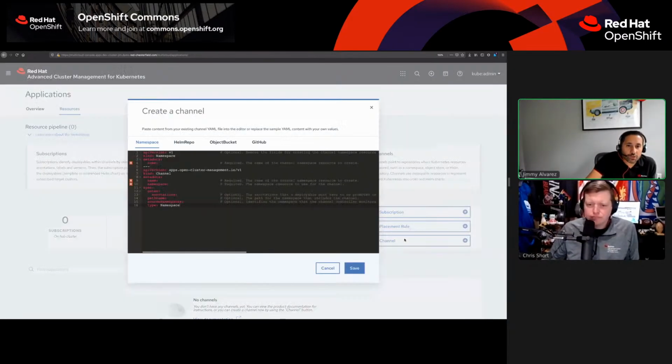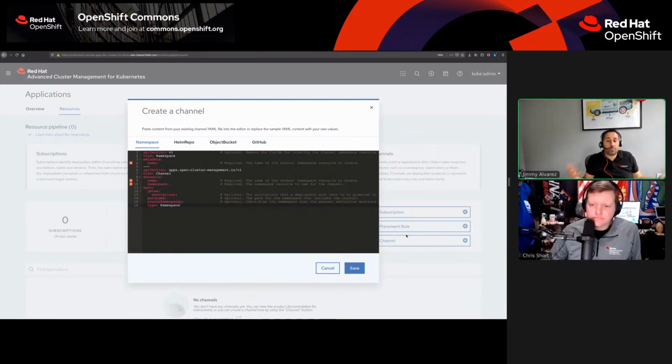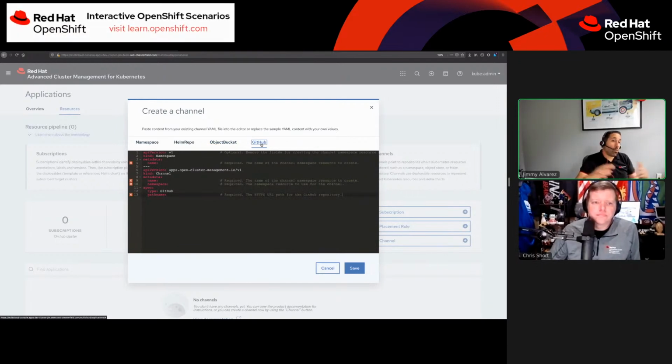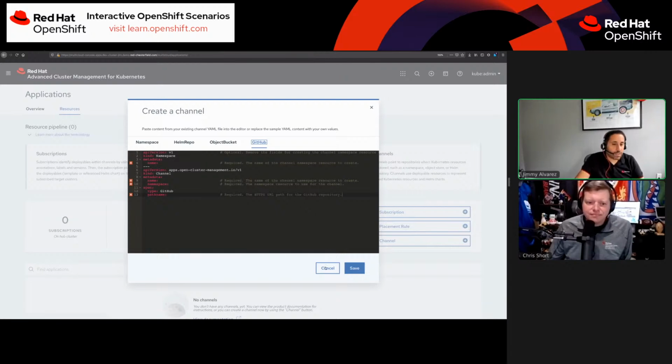And then you have your channels. So the channels really point to the specific repositories where the Kubernetes resources are really stored. So in this case, we can do things like namespace, we can do the Helm repo, we can do object bucket or GitHub, right? So we have multiple options here. And all of these are pretty much the standards, or have been the standards for a very long time when it comes to Kubernetes, right?